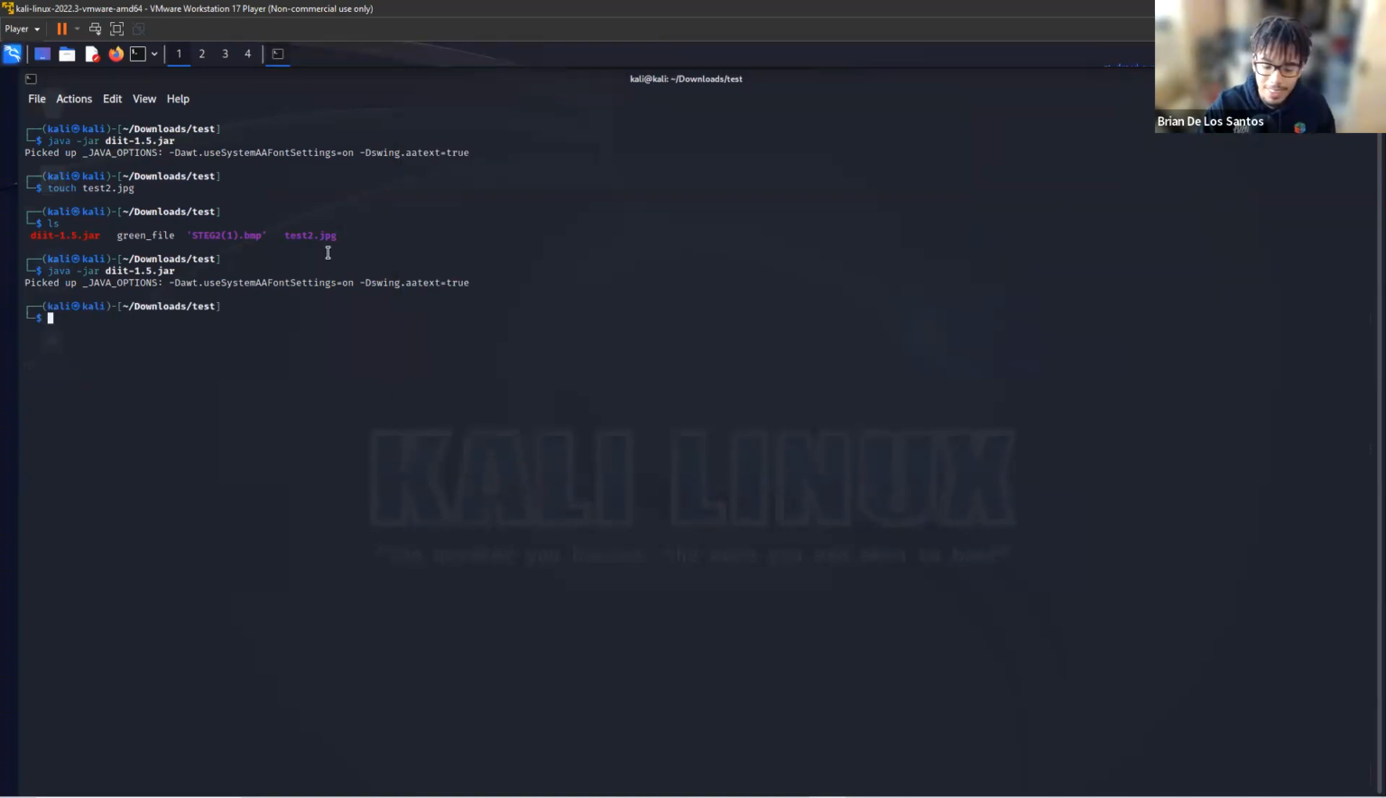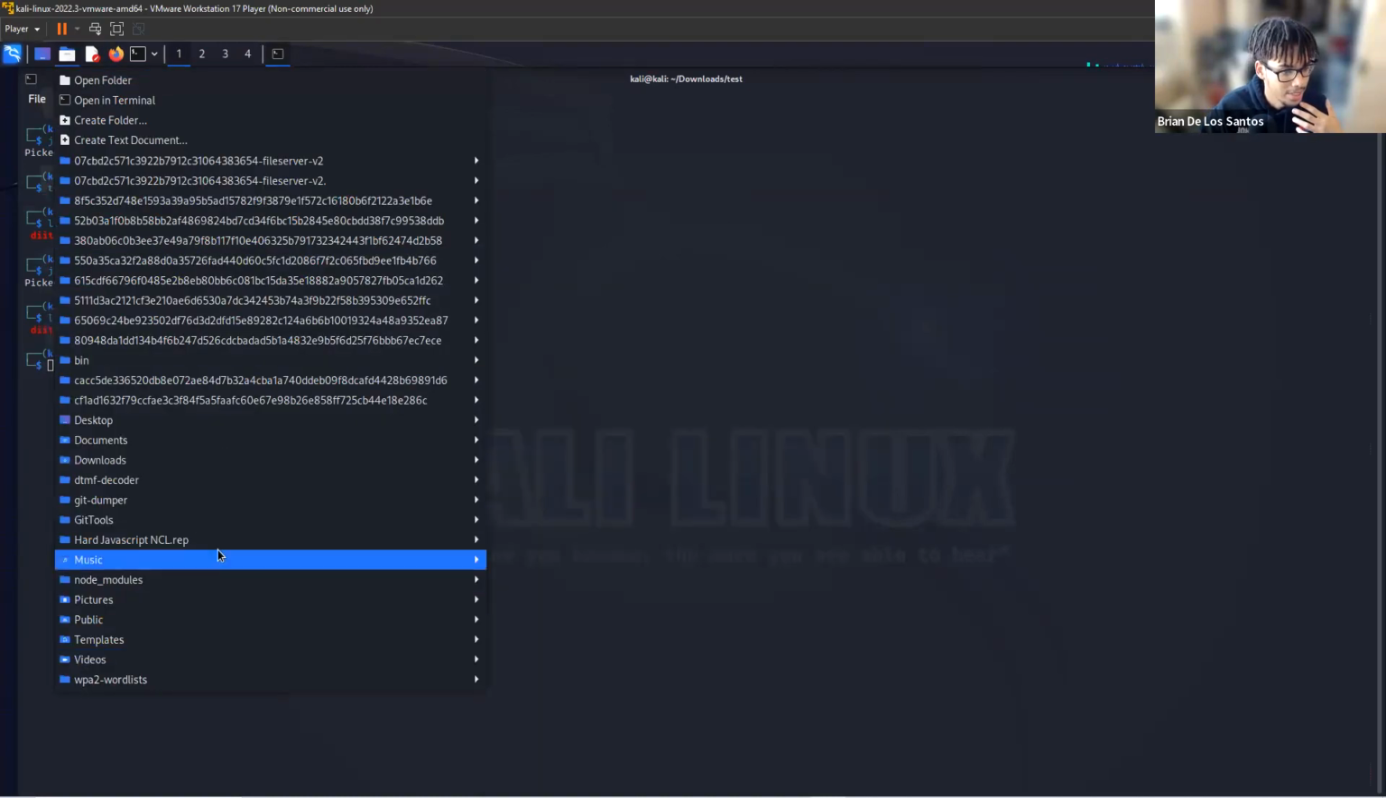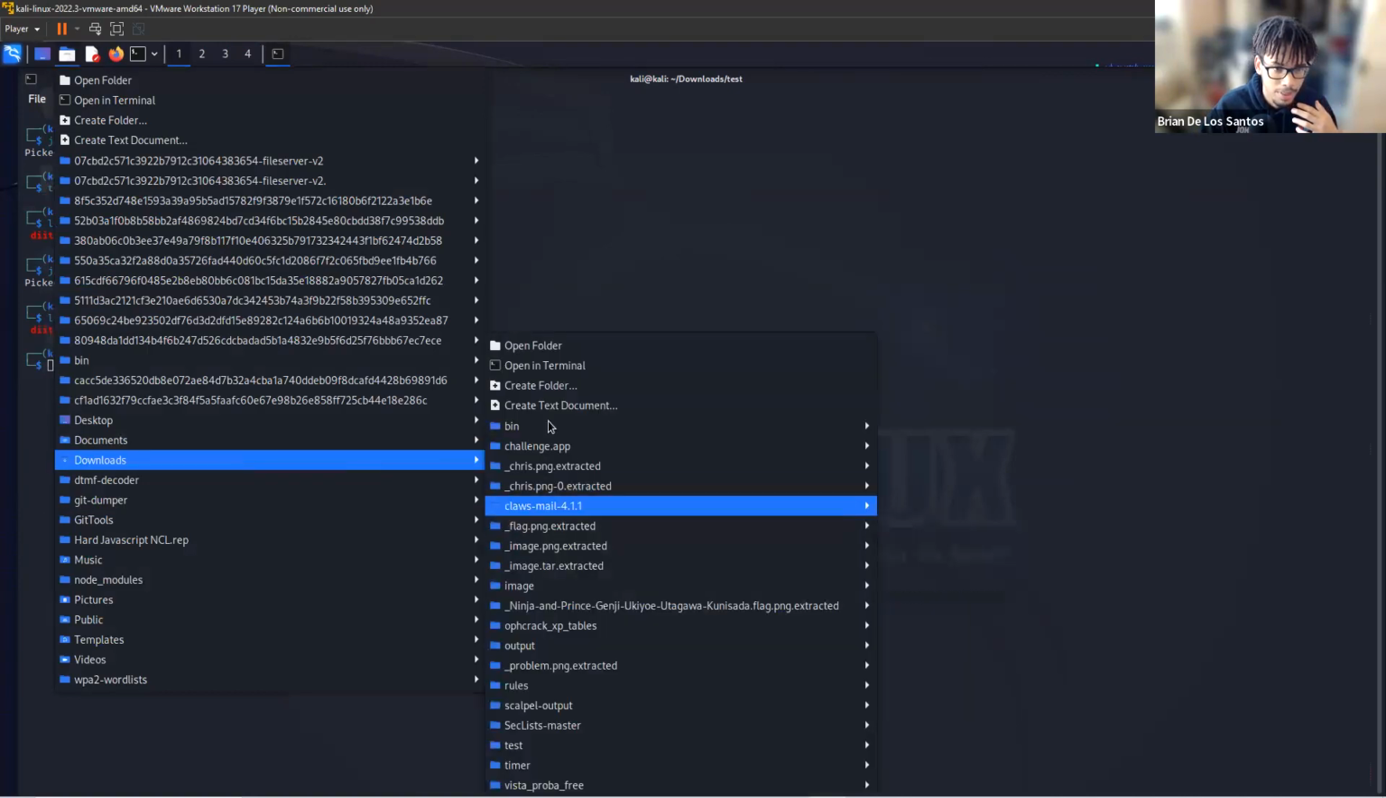Now, what if that tool doesn't work? Here I have another file called green file. If we look at this one, let me go to my folder.